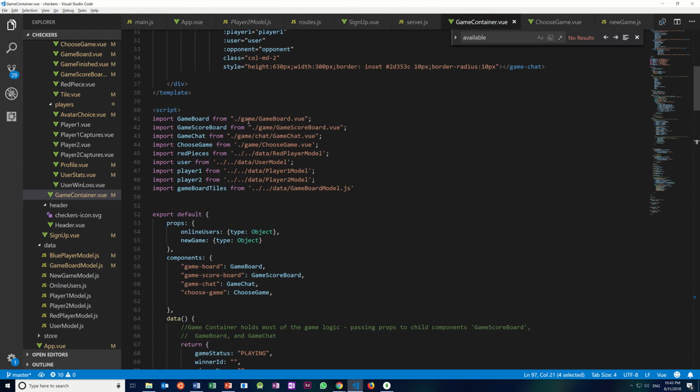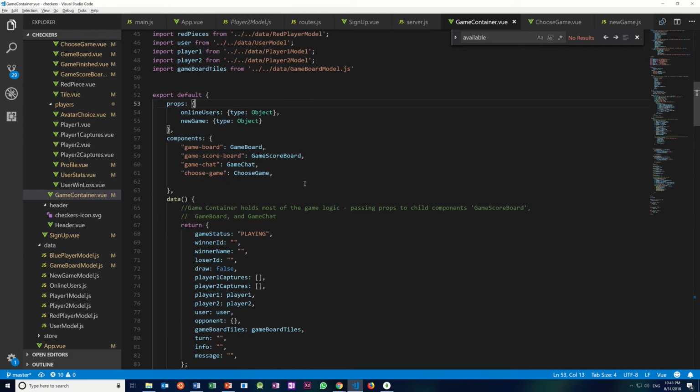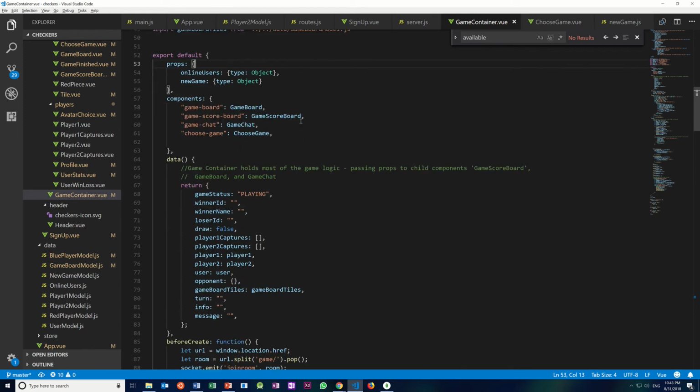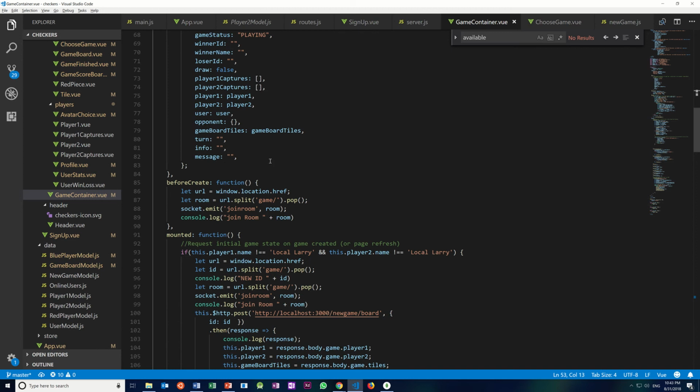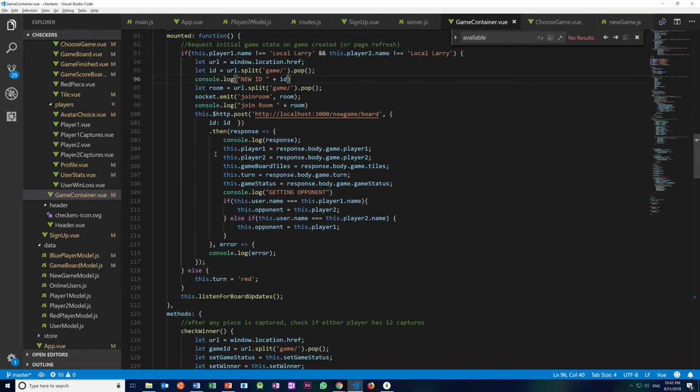It has, in addition to the game board, the scoreboard, and the chat, it's importing directly the player models and the game board tile models. These are updated over time. So the first thing it does after the game container has been created, once it's mounted, will post the ID of the game it's trying to find.